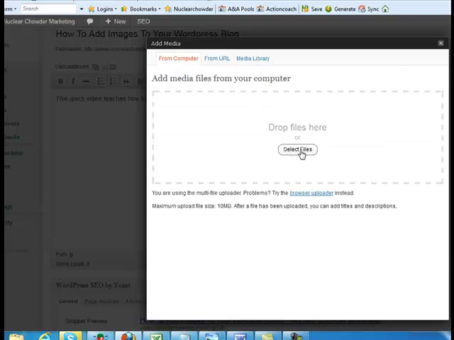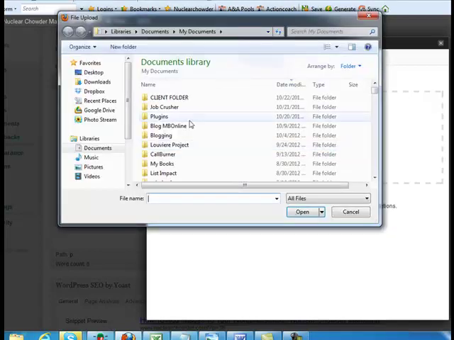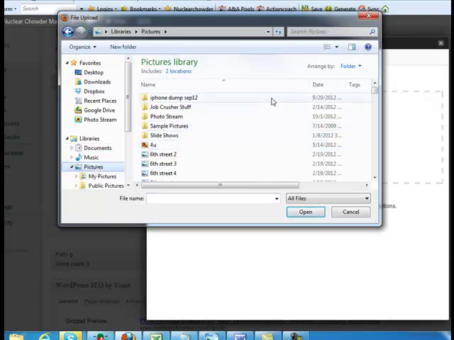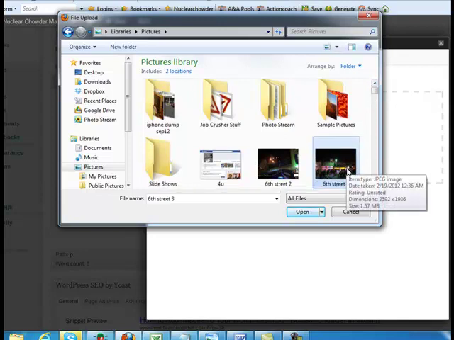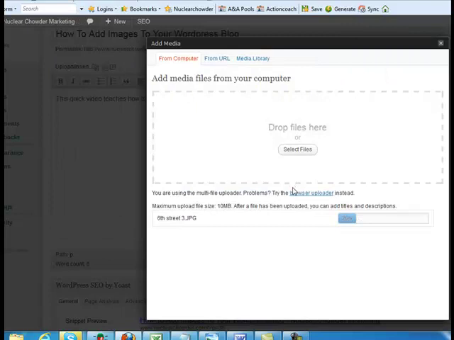So I'm just going to hit select files, and notice you've got some limitations here, so do read this. I'm going to go into my pictures and upload this image. I don't know what it is, but we're going to upload it. So it's crunching and adding this here. One of the things I like to do is make sure that I'm specific with what I name my images, because that matters to Google as well.